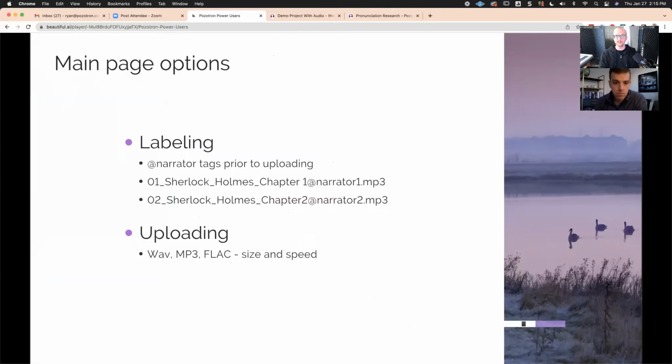Uploading. WAVs, MP3s, and FLACs all work the same. If you're worried about space and how long it takes to upload and download, you can change those up. It 100% works the same in the system.